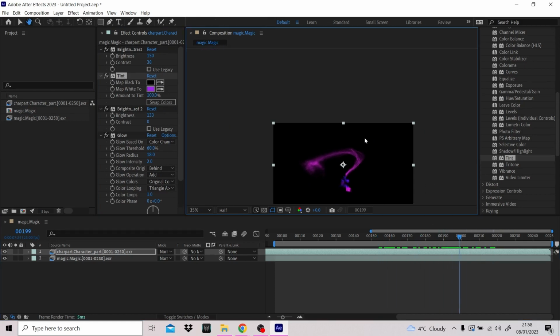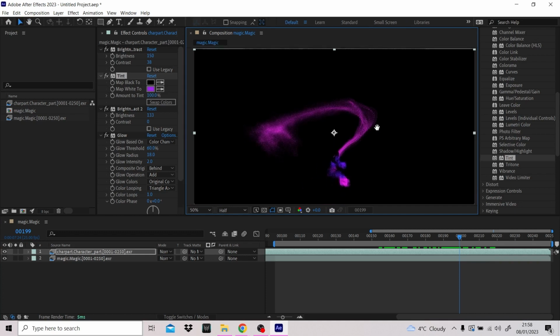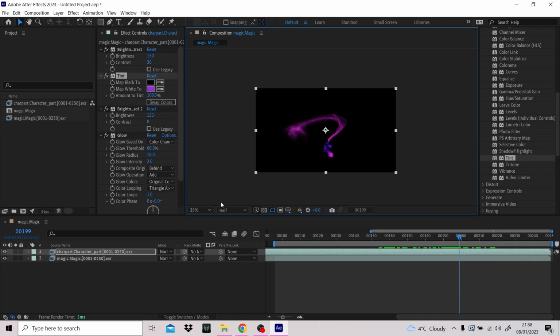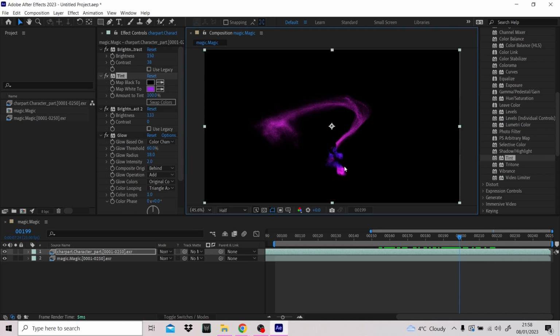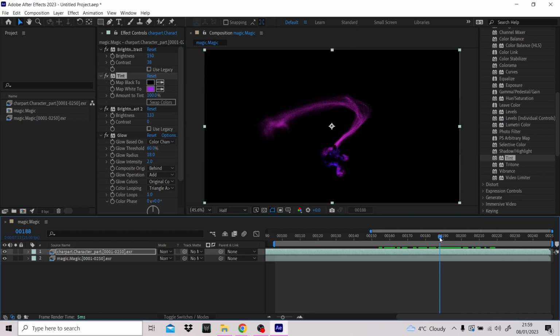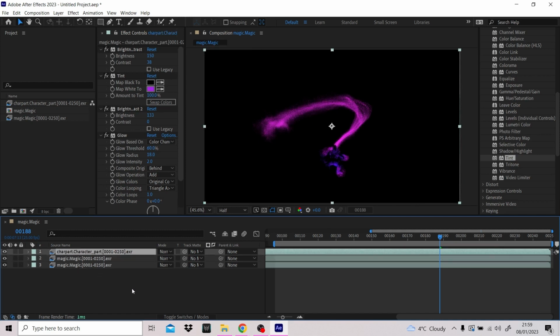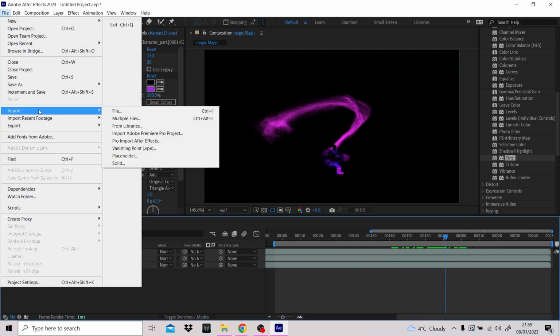And if you felt that it wasn't bright enough in your scene, let's just fit this. There we go. If you found that it wasn't bright enough in your scene, you can always copy and paste the layer, layer it up until you get what you want. And yeah, then you've got your magic effect. And obviously you can also bring in the character from before.